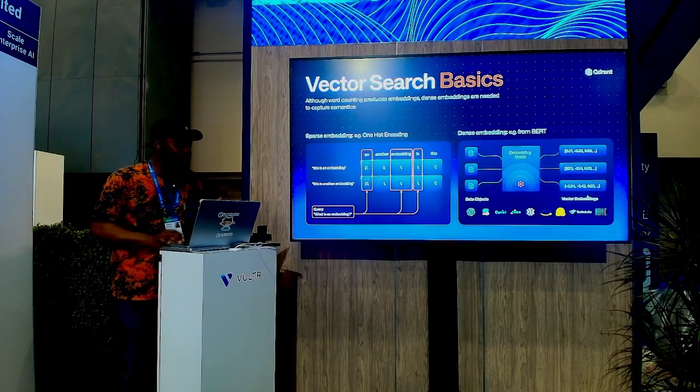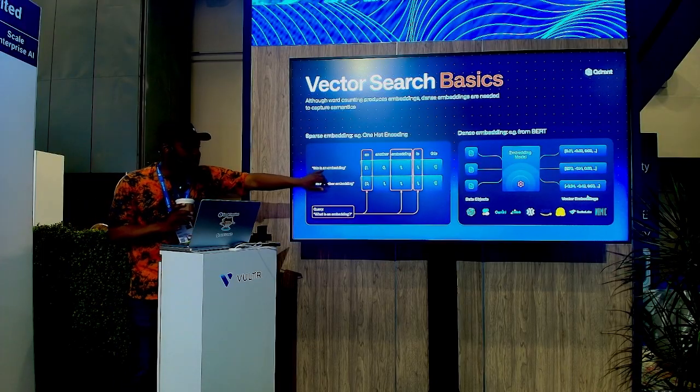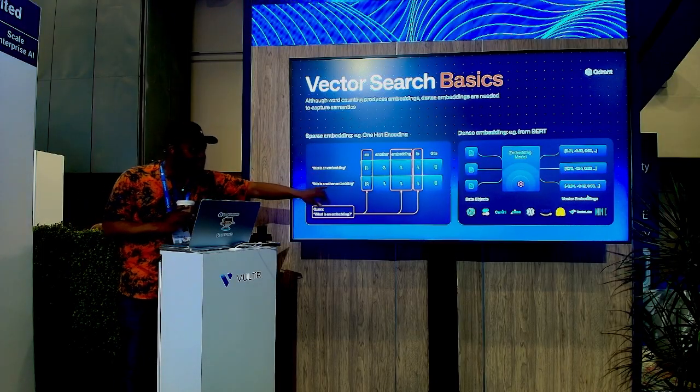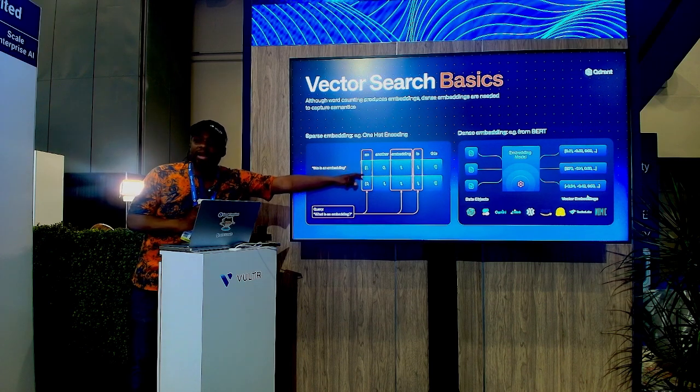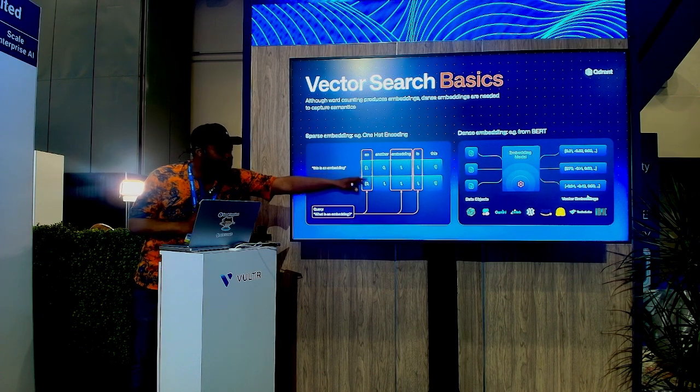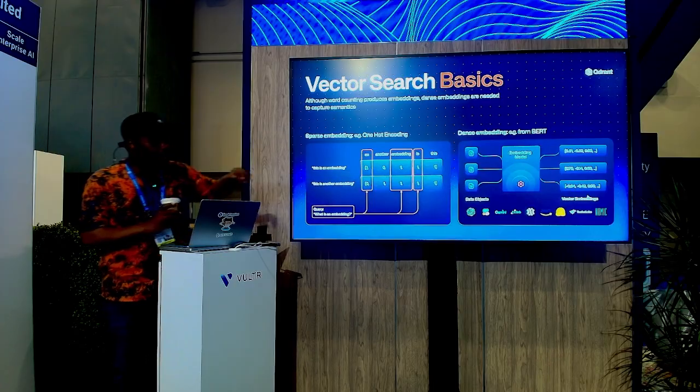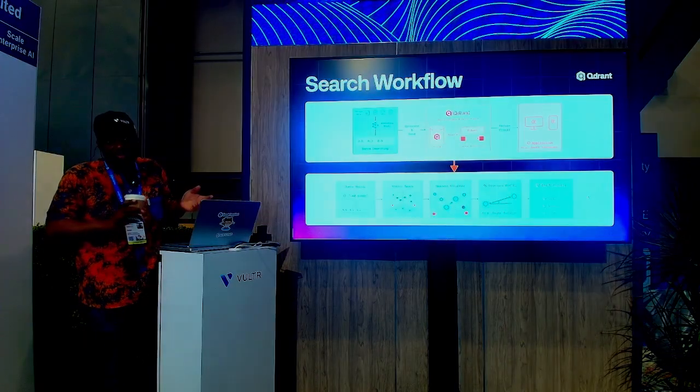So this is just a great example of how it works. This sentence is "this is an embedding," this sentence is "this is another embedding." Their embeddings are going to be pretty similar, right? The only difference is going to be on another, because they're similar sentences.